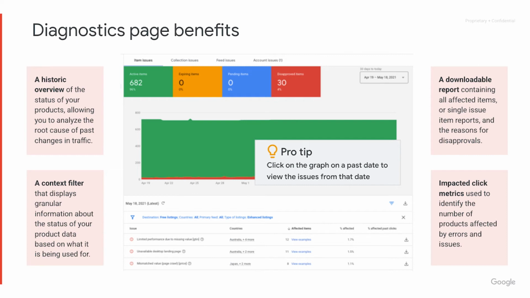Blue means that your products are currently not being shown to shoppers because they're still pending review by Google. And red means that for these products, there are issues with your product data, and we can currently not show them to shoppers.